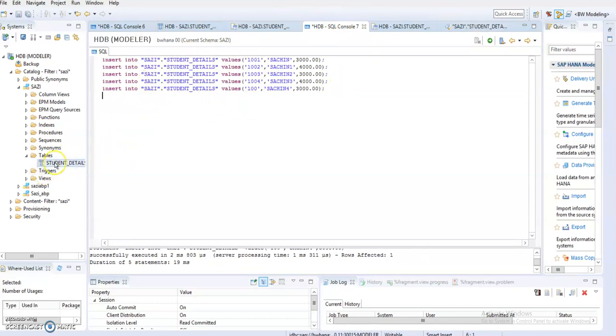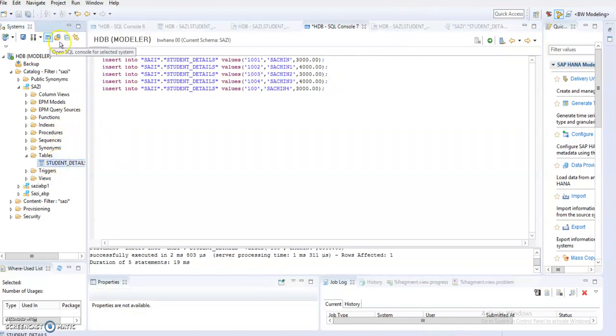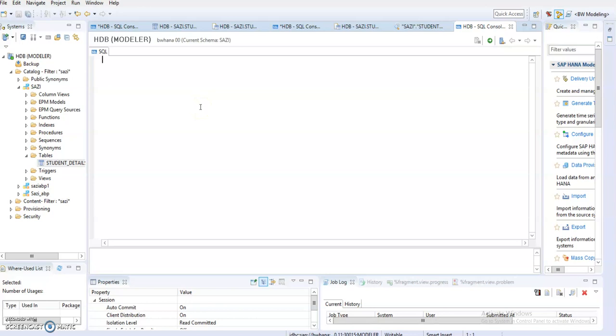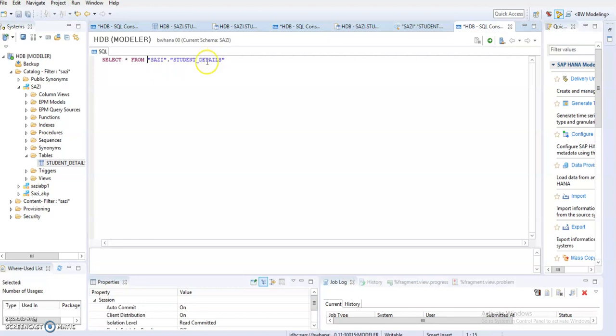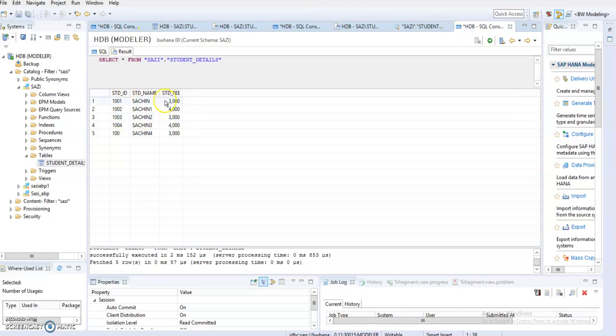Okay, now for using the select statement, if we want to see the data for this particular table, then we click on SQL console and then we write select star from, just click and drag and drop this table, so it automatically brings the schema as well as the table name, and then click on execute. You can see the output, right?